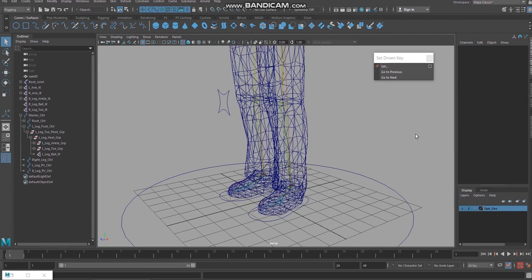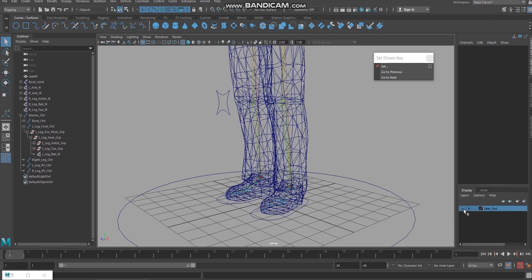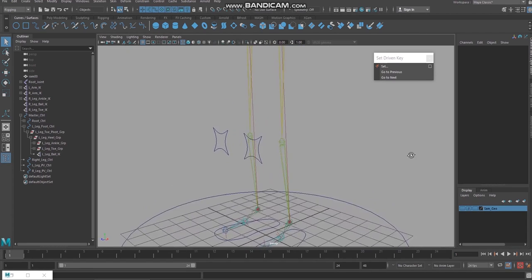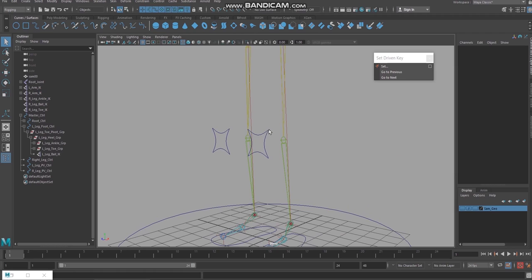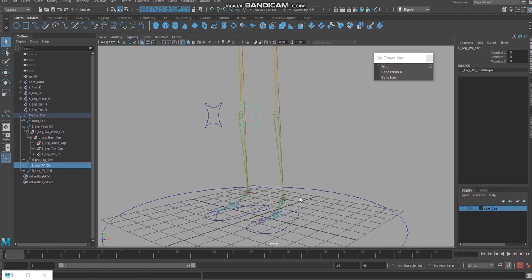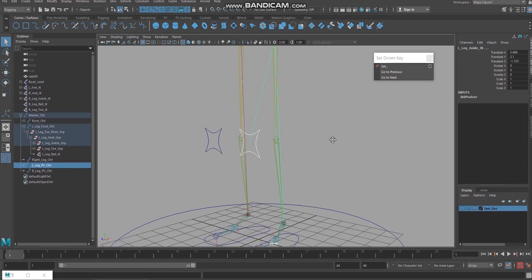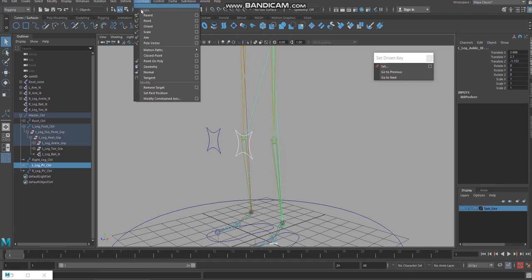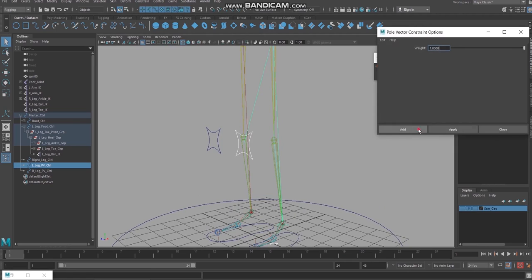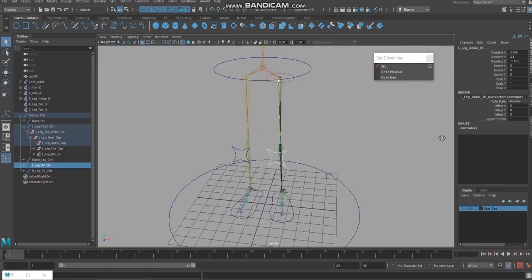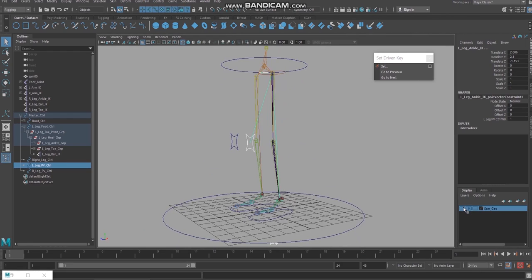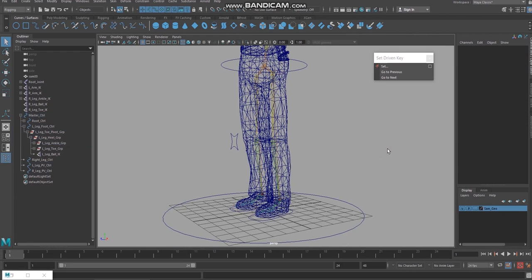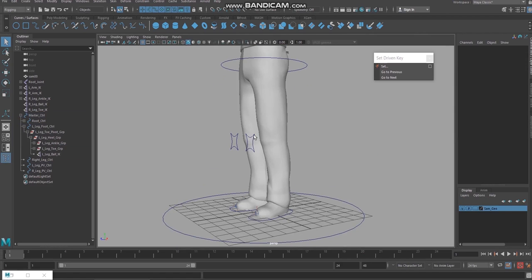I'm turning this into wireframe mode. I'm going to select the pole vector controller, and shift select the left leg ankle IK, and give constraint, pole vector constraint. I have given the pole vector constraint once again. Now I have turned on the skin. Let us check the pole vector. Yes, it is working fine.